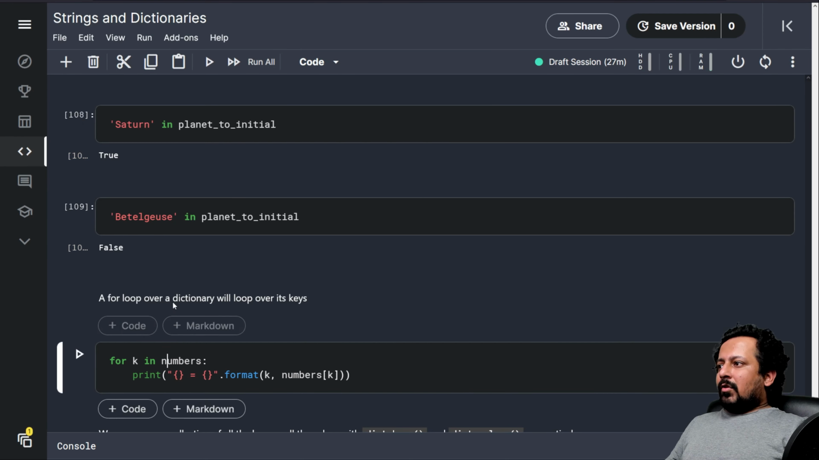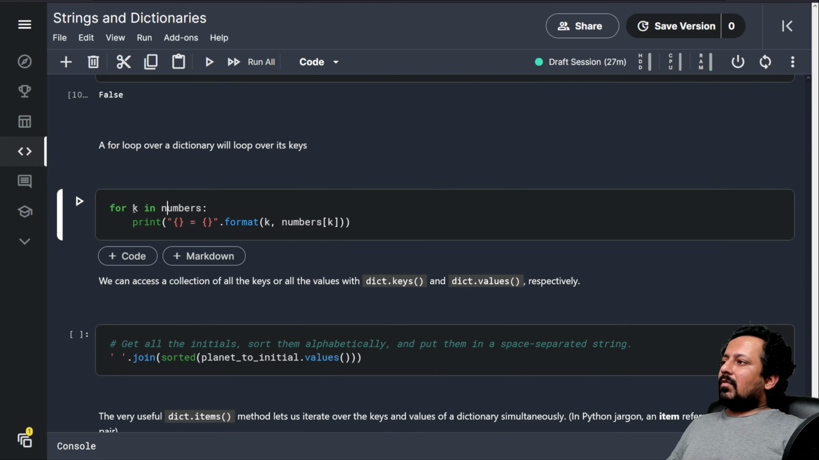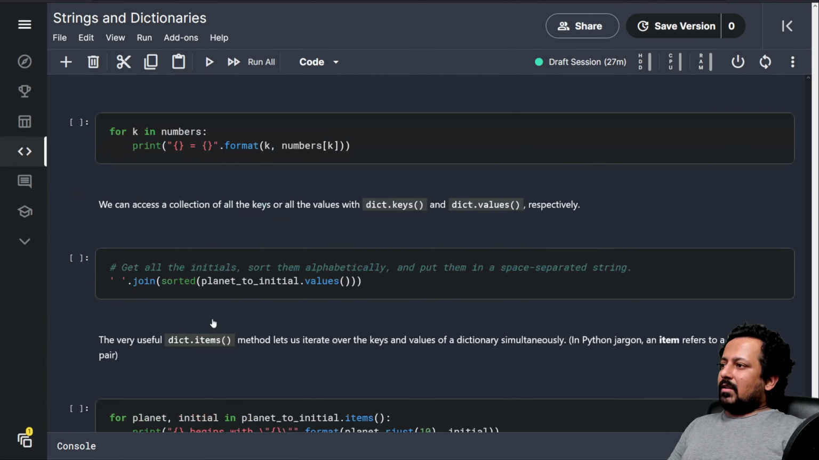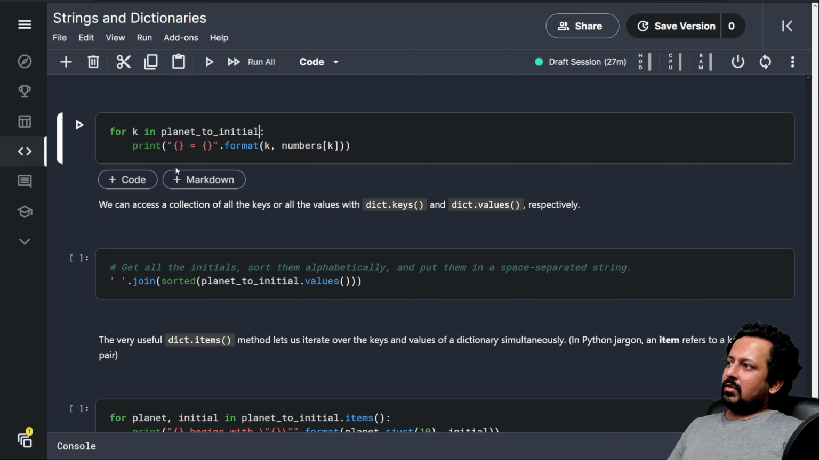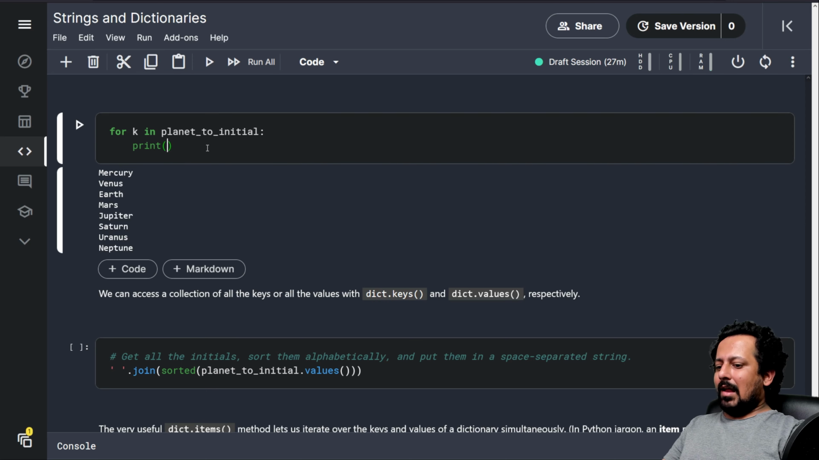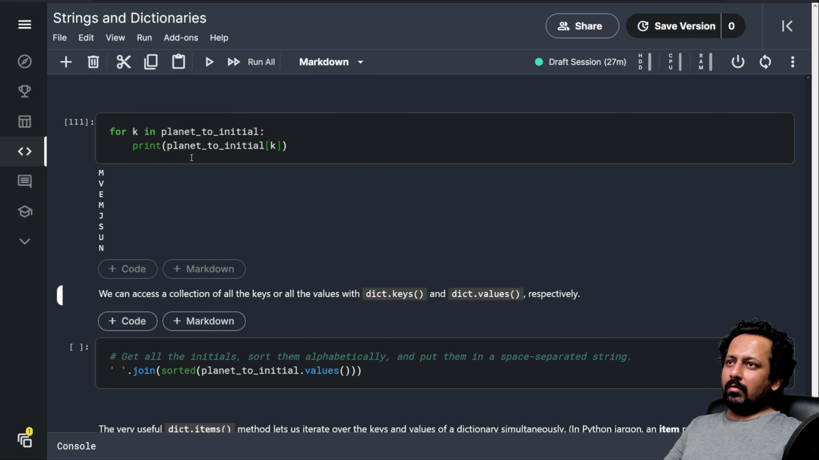A for loop over a dictionary will loop over its keys. So if you say for K in planet to initial, and print K, it's going to give you the keys. And if you want to extract the value, you say planet to initial and then K. It's giving you the value.